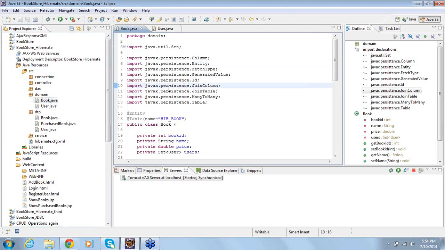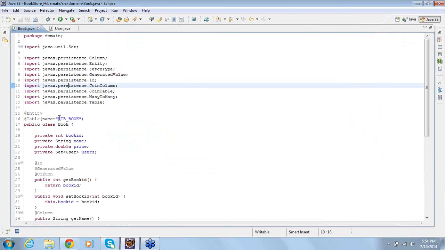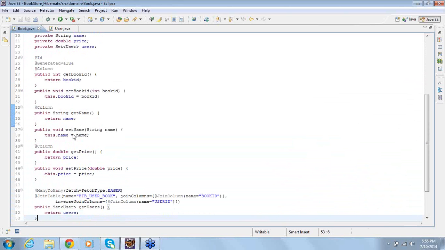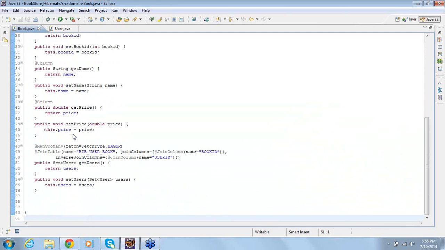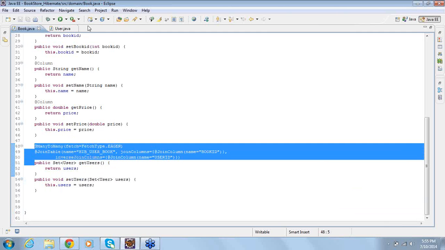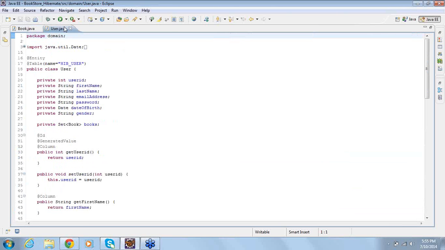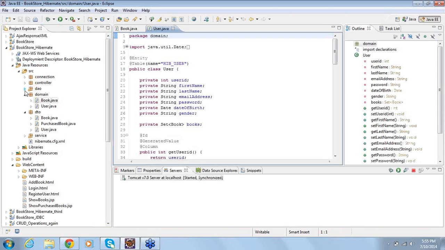So here, a user can purchase many books, and each book can be bought by many users. So it's a many-to-many mapping. You can look at this: ID, generated value, column, many-to-many, join table. This is something which I already discussed before. User. But here there is a challenge. What was the challenge?